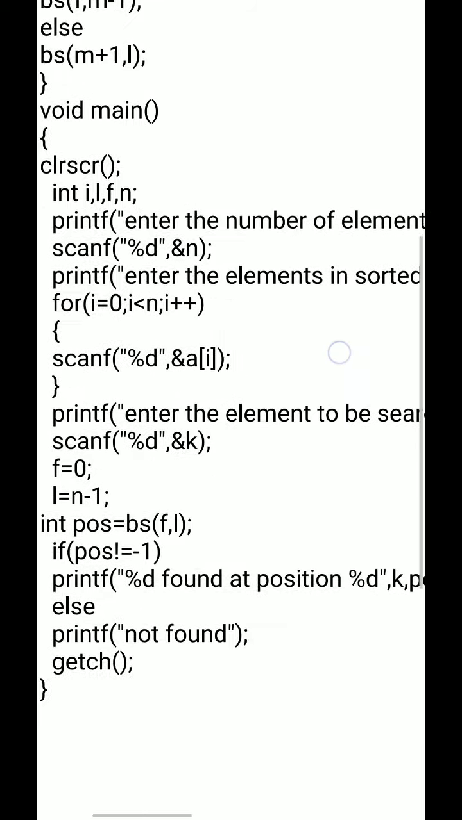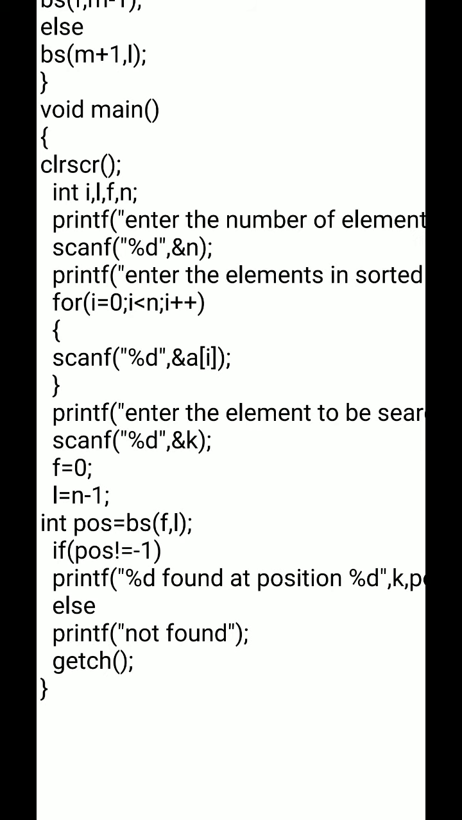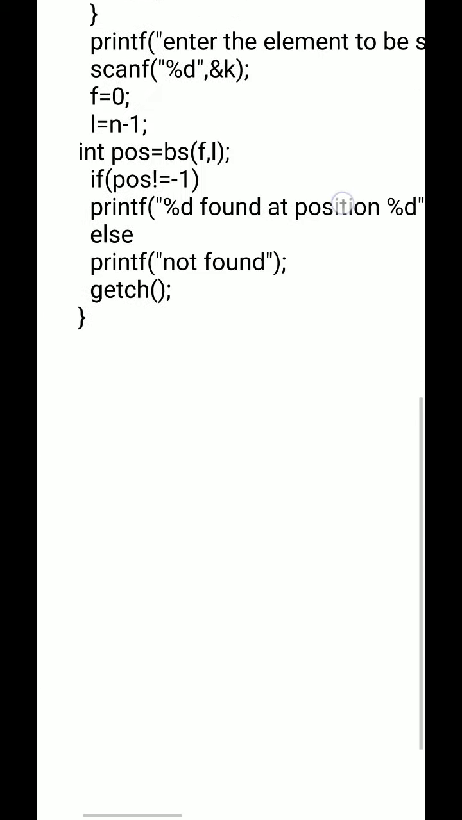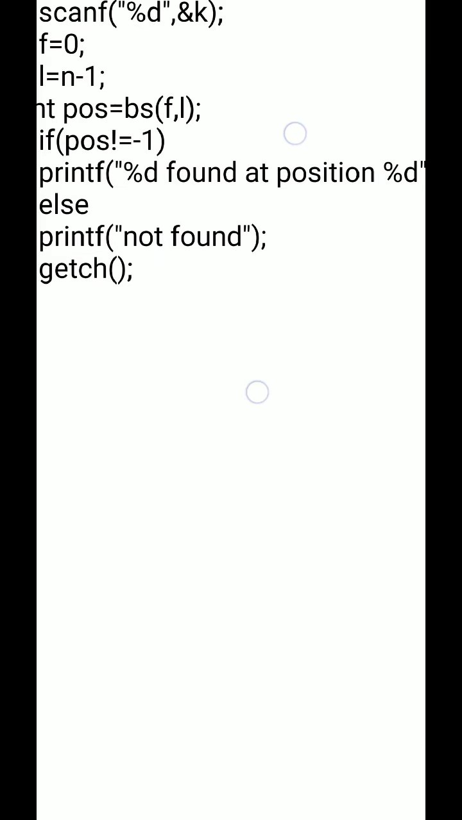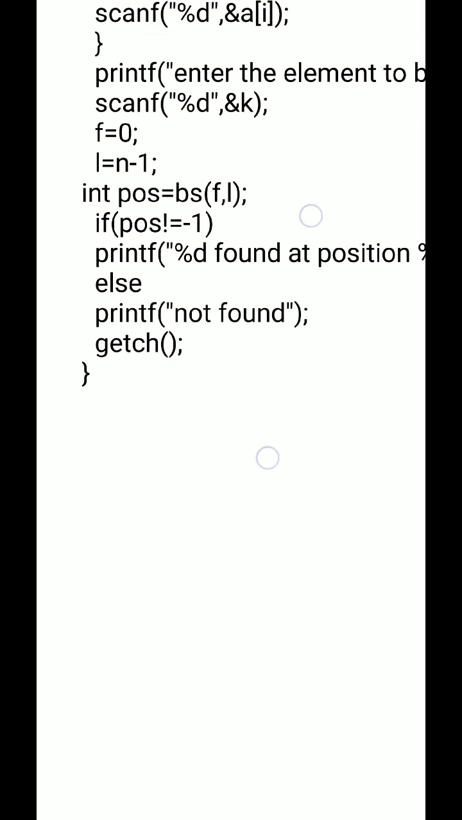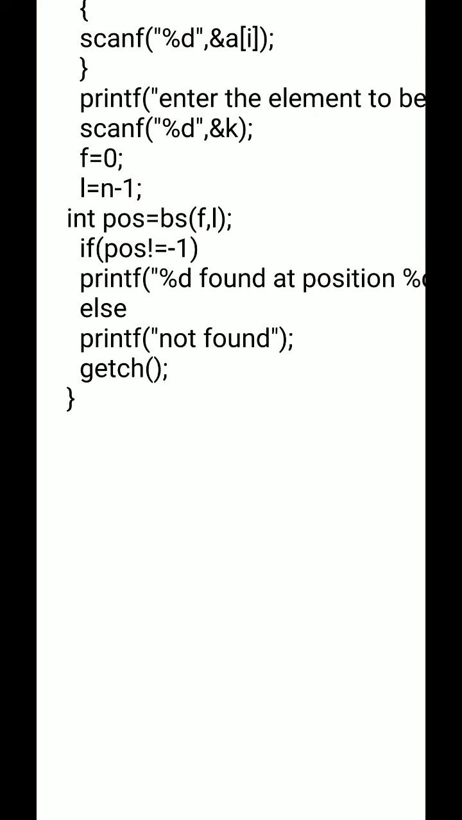Okay, and what should be the initial call in the main function? We can point out here that in the main function, the initial call will have the actual arguments f and l having the value 0 and n-1, where n is the number of elements. Like other algorithms we have studied earlier, quicksort and merge sort, the start index will be 0 and the last index will be size of array -1.